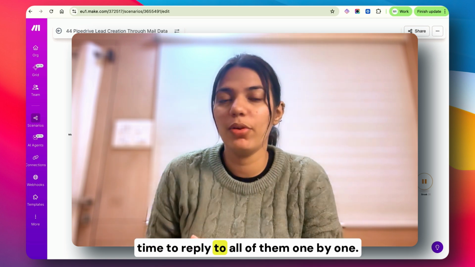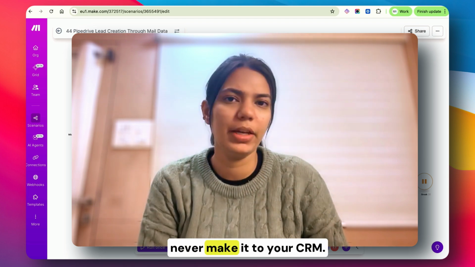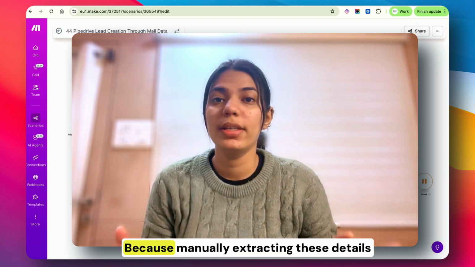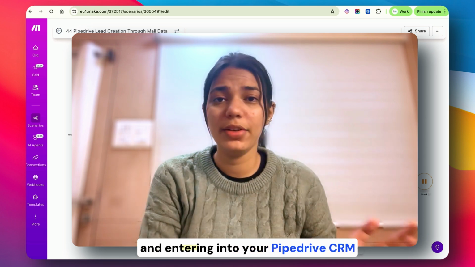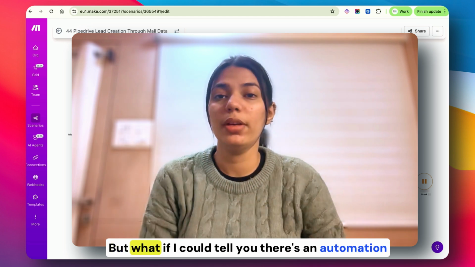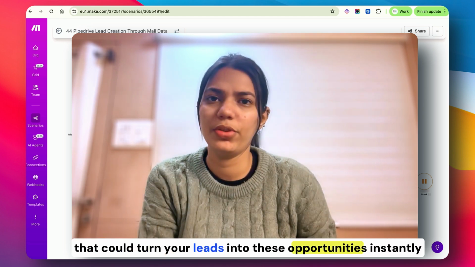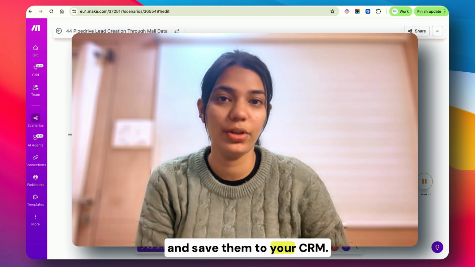Imagine this. Every day, your inbox is flooded with lead emails, and your team doesn't have enough time to reply to all of them one by one. All these leads, or at least most of them, never make it to your CRM. Why? Because manually extracting these details and entering them into your Pipedrive CRM or any other CRM is a time-taking task. But what if I could tell you there is an automation that could turn your leads into opportunities instantly and save them to your CRM?